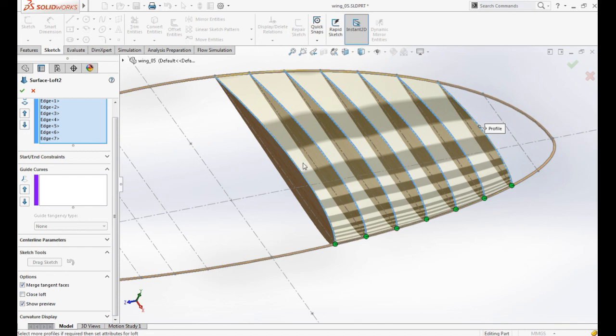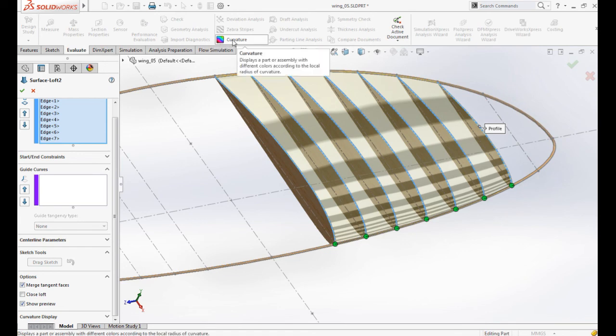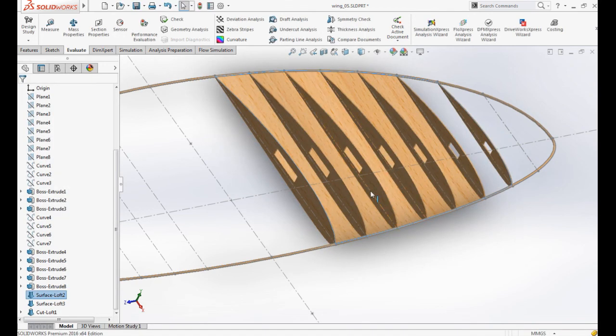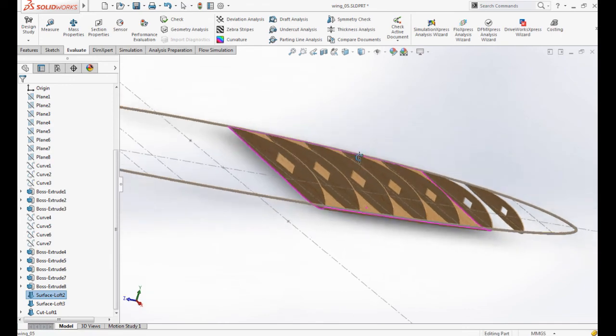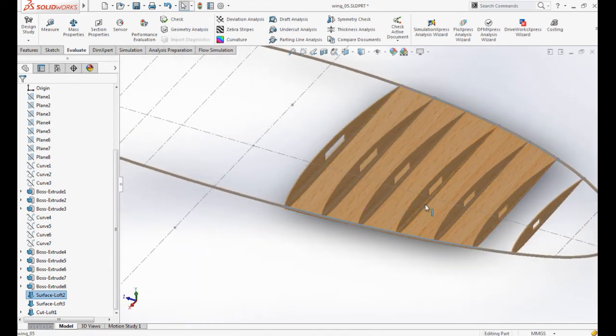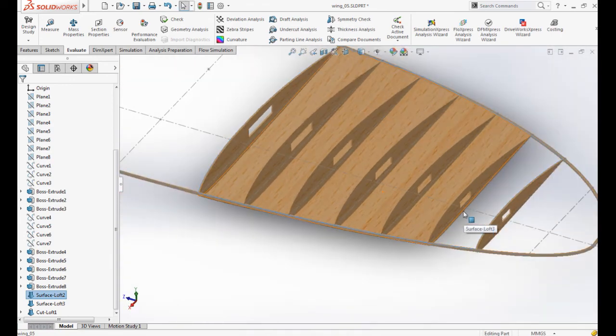Always when you are doing a loft, check the zebra or the curvature, but better the zebra stripes, because you can see the shape of your loft, but in this case it's just an aesthetical thing, because for Solidworks a surface loft has zero thickness.